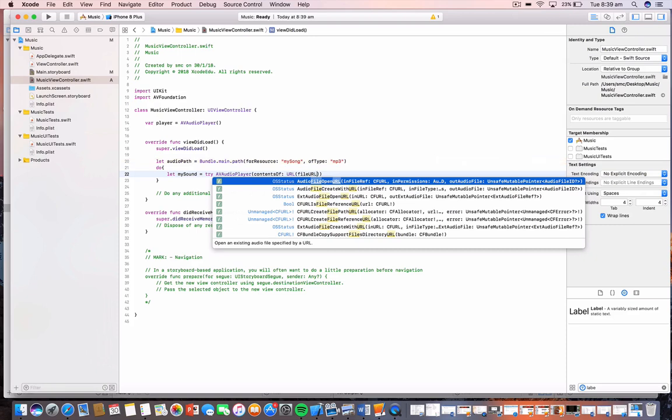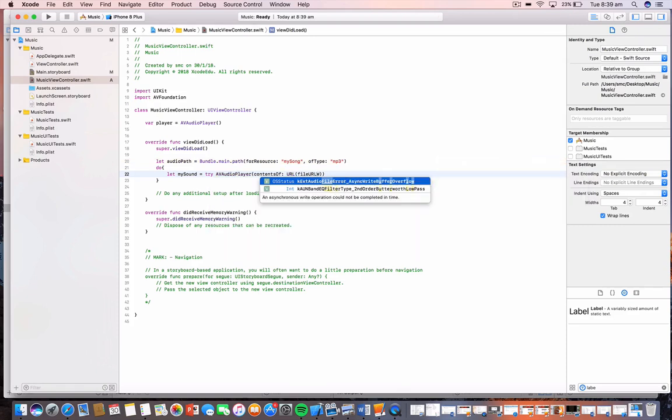withPath name. Now often these things will come up. This one it's not. And then we send our audio path, which is what we created above. Put an exclamation mark to force that to happen.